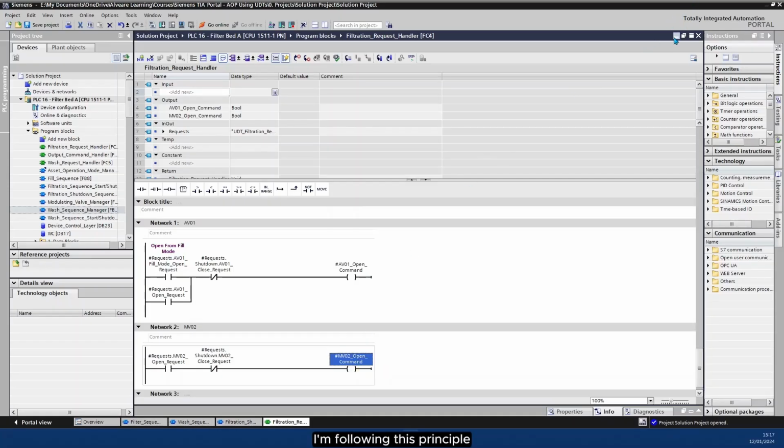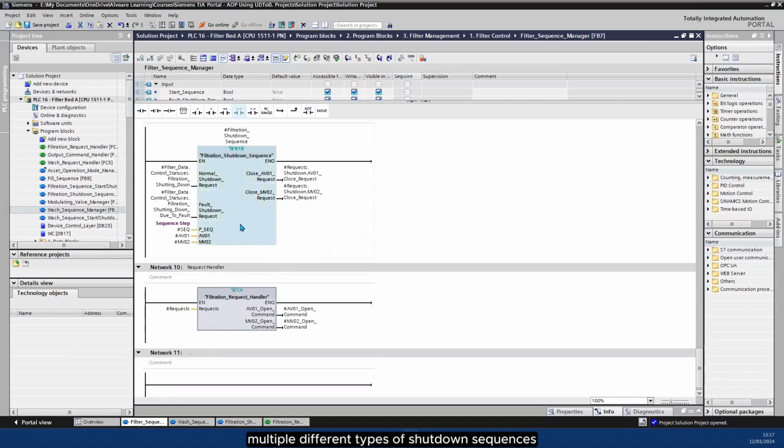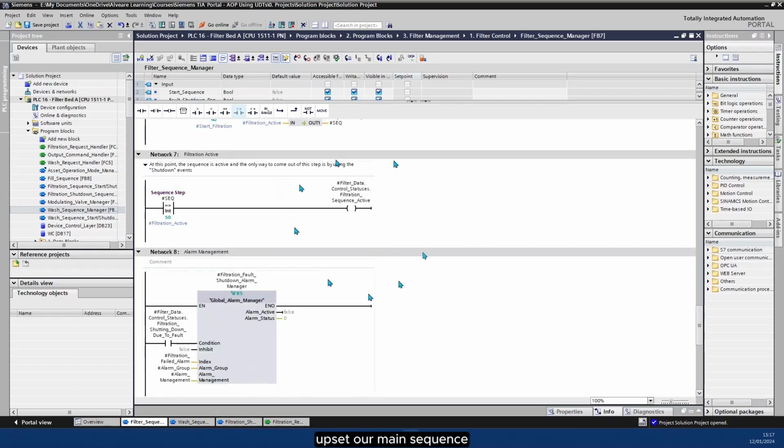And following this principle, that means that we can add in multiple different types of shutdown sequences. We can offer cancelable ones. We can offer ones with dialogues on SCADA for timeout periods where operators can decide what to do and things like that, all without having to upset our main sequence. And thinking like that and playing with that, understanding how that works, gives you a completely different range of ability when it comes to writing sequences and how you handle failures.